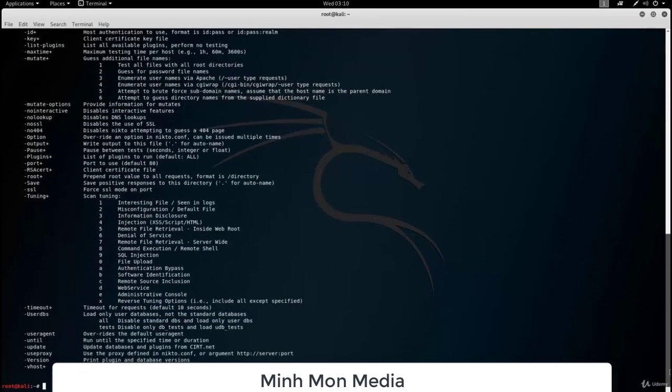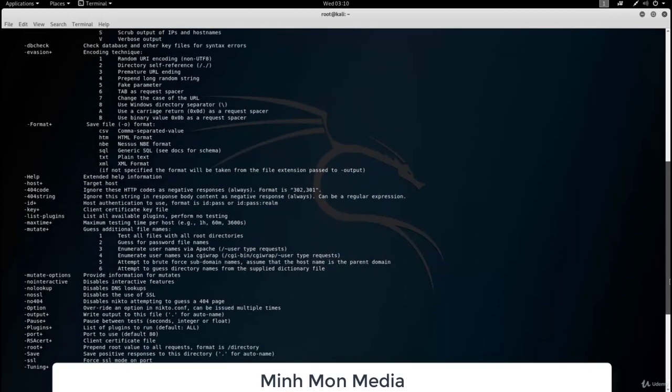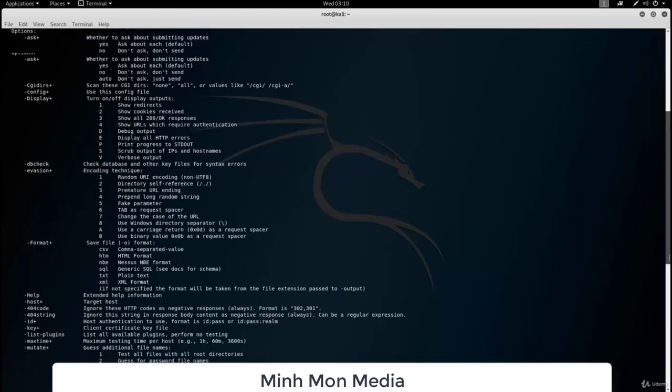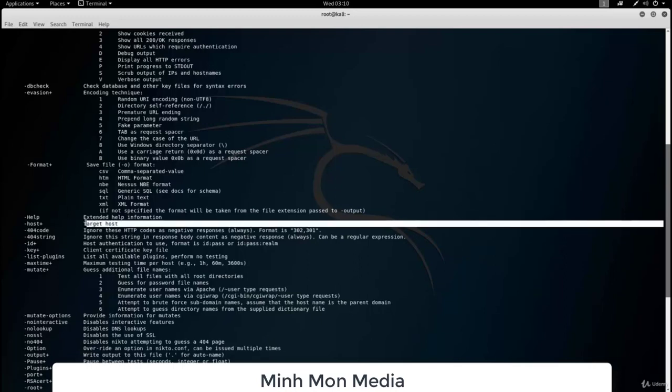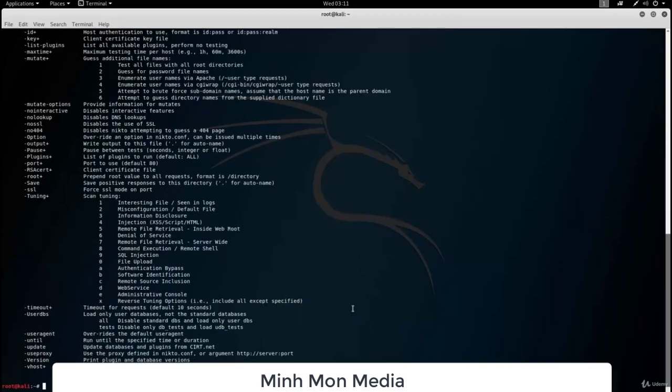Now, we won't be covering all of these, since that will take a lot of time, but we will cover some. Basically, the most important one would be the, let me just find it, the host, here it is, target host. So in order for you to scan a website, you need to provide a target host. Now that target host can be either a domain name or basically an IP address.